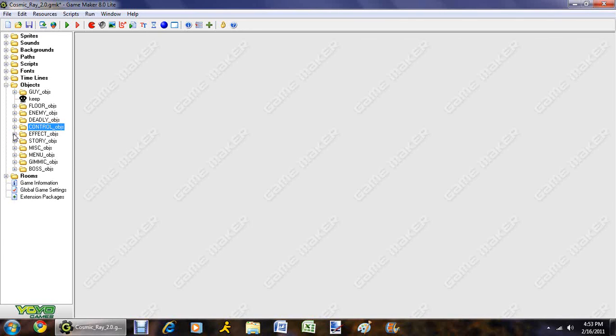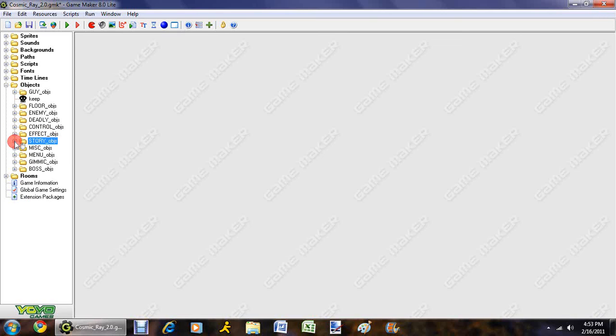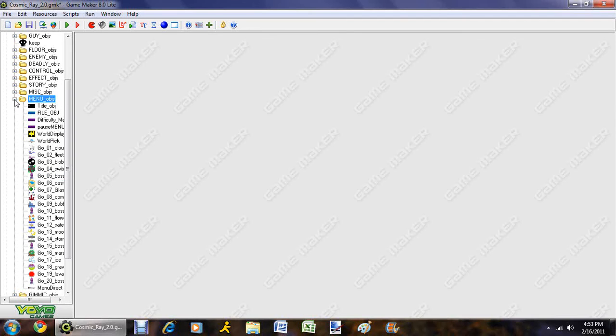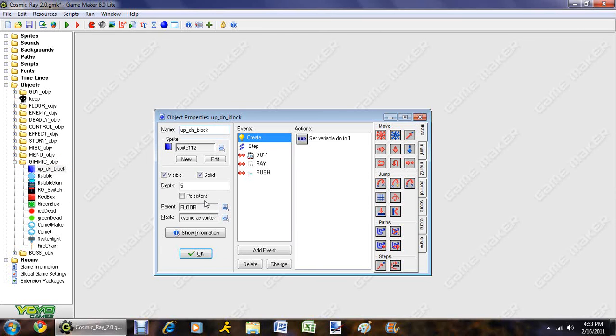I hate misplacing an object in my menu system. Those are all the menu objects. They control where you go and what you do. Oh, here it is, up down block. I call it a gimmick object. It's not a floor object, I guess.